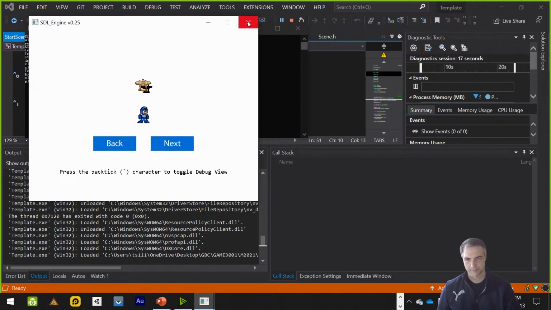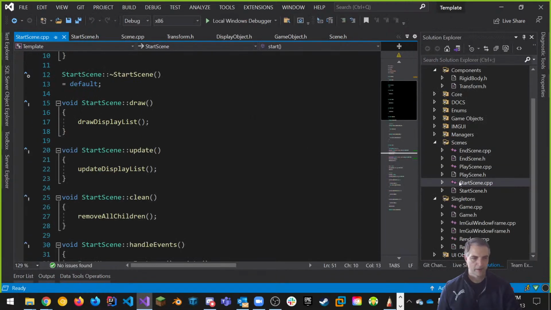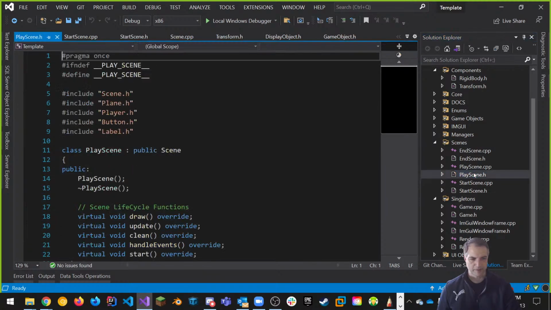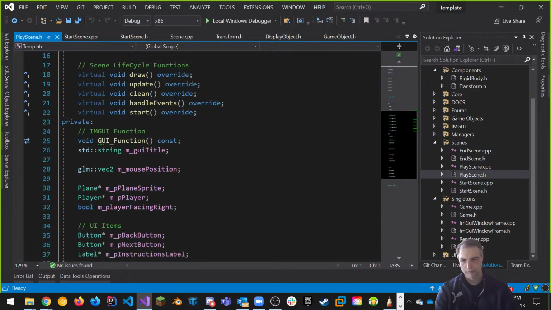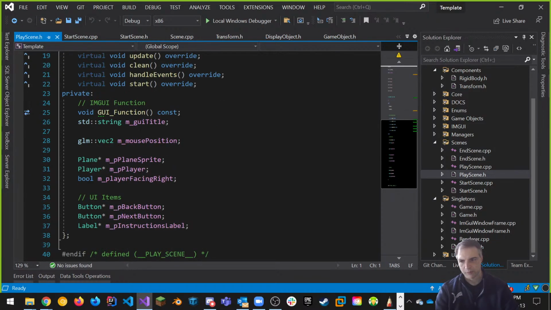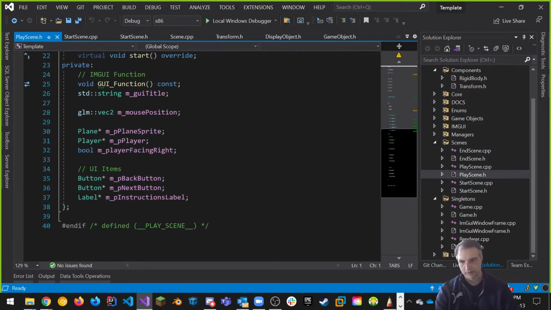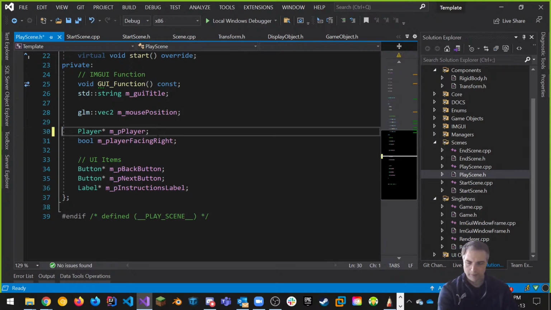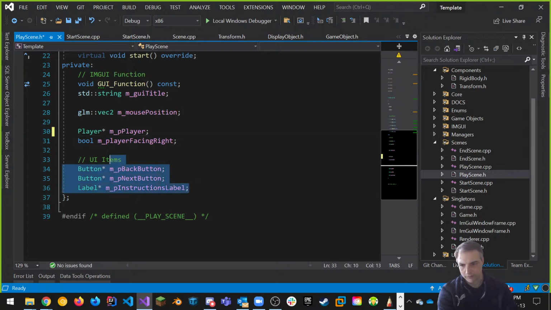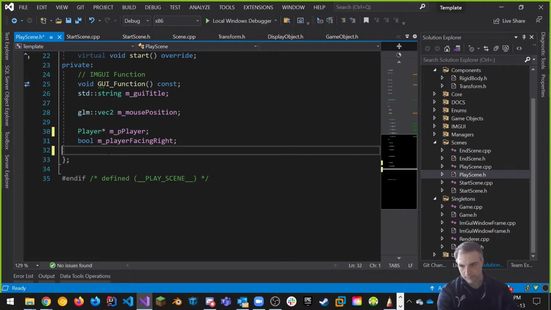Let's remove them. Easy way to do that is to double click on the playscene.h. And let's go through and remove those things. And you can see in the private section here, I've included my plane sprite. Let's get rid of it. As well as my UI items. Let's get rid of all of these. When I do that and save, then I go to my playscene.cpp.